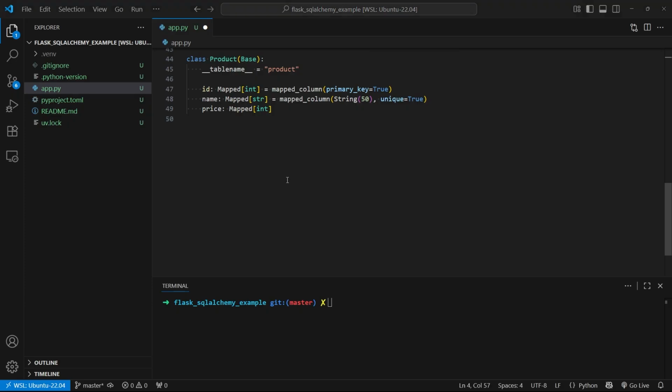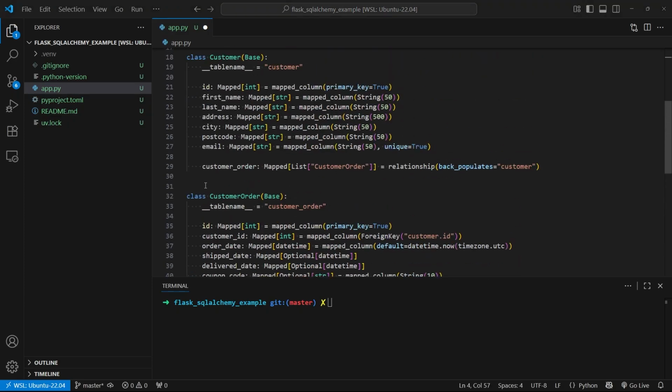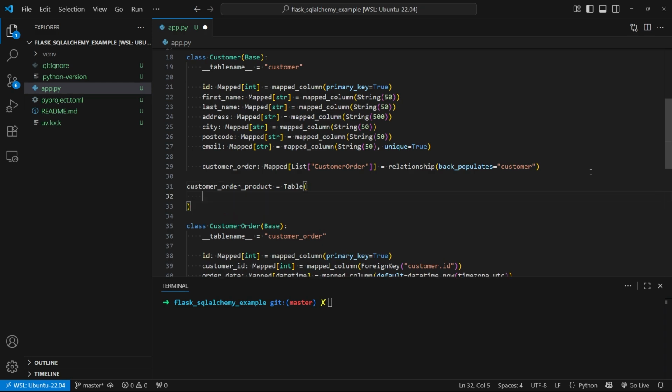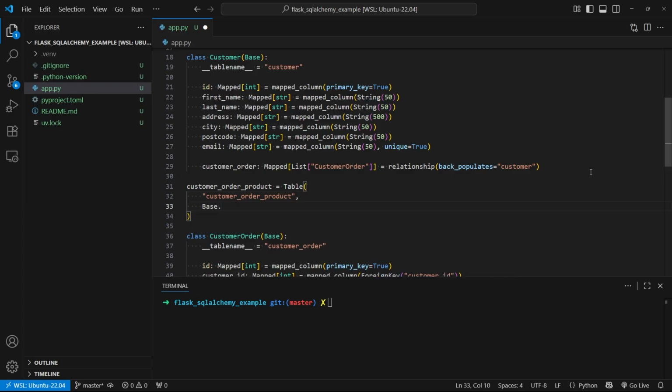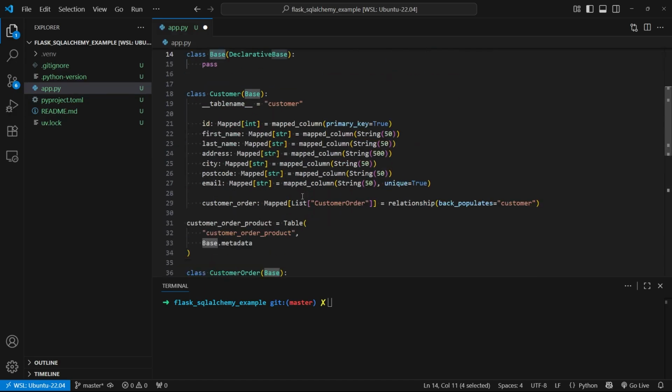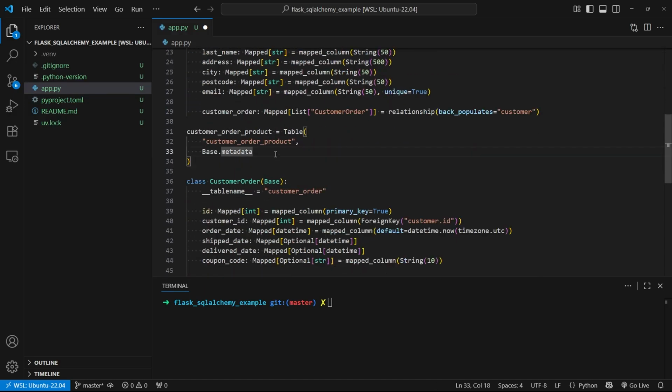So I'll go down here, and let's say after the customer table, seems like a decent spot, we can create our new table. So customer order product. So that's going to be the name of our table. And it's going to take in table. And then we'll call this customer order product table. It needs to take in the metadata. So base.metadata, that comes from the base class that we have here, which inherits from declarative base. So that's the second argument.